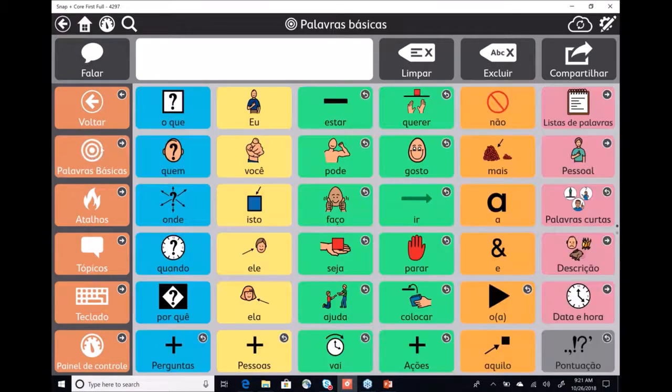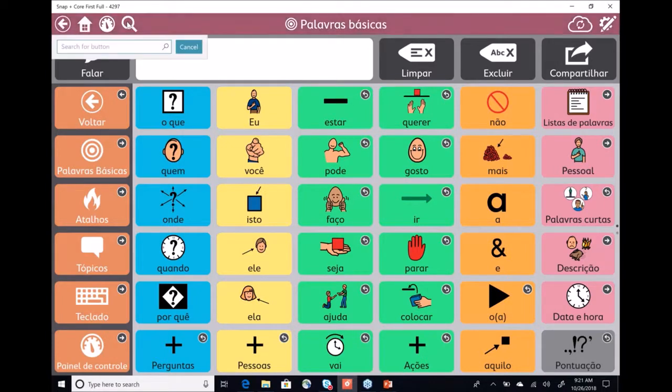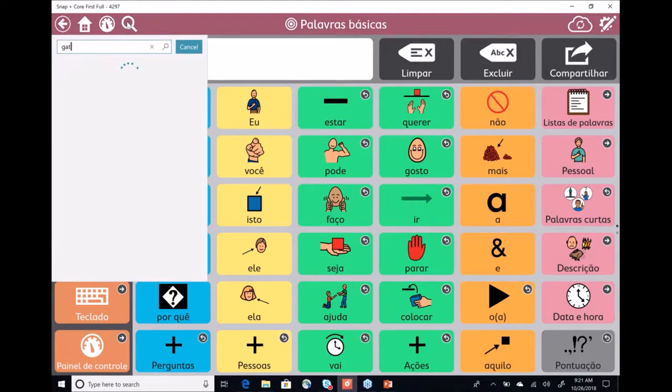Earlier, I mentioned this search feature. I want to show you how this works. One of the things that customer said was, I can never find the words I'm looking for. So what you do is you go to the search button, you type in your word, and it shows you, sometimes you'll get multiple entries, but what you do is you select the item that you want.